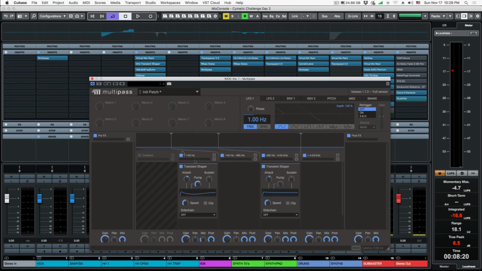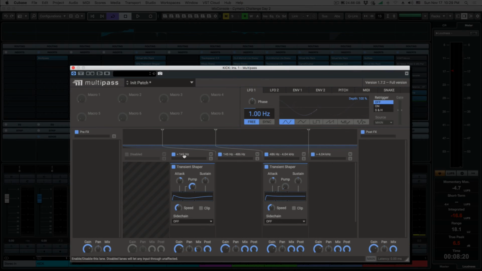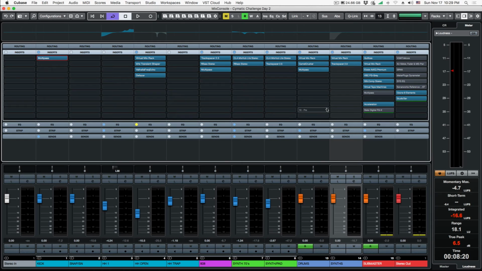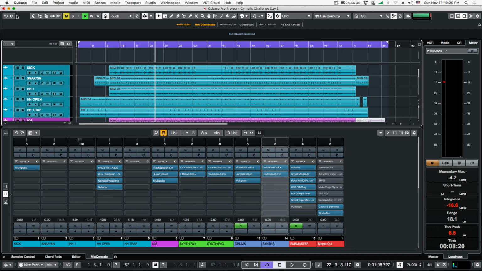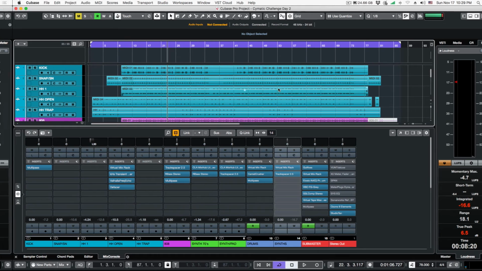Also for the kick, I'm using a transient shaper to make it really punch hard below 145 hertz, and also another one at 486 to 4K, and that's all for the mix. And the final result, I'm gonna play it for you right now.